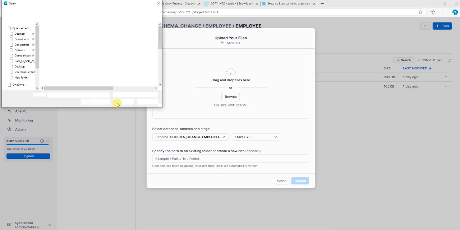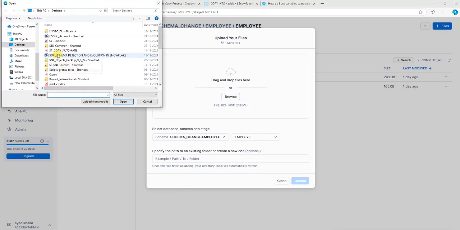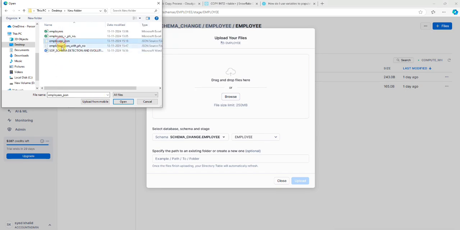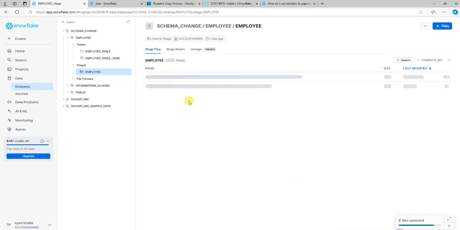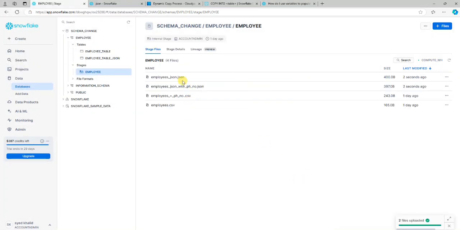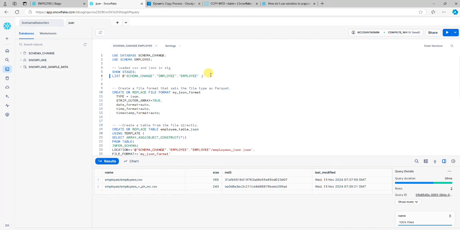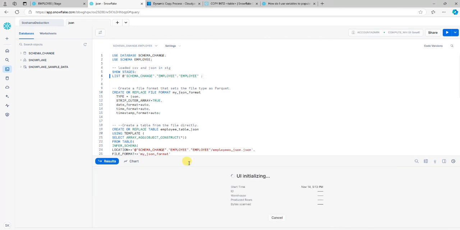Where is it? New folder. I can add these two. Okay, so those two will be uploaded here. See, here it is uploaded. Now we can run it, the list of stages. So all the stages are visible here.